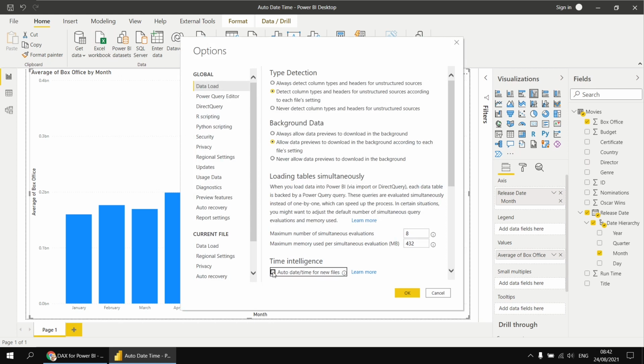Now you may be wondering why I'm choosing to disable this feature if it's so useful, and there are several reasons you might consider doing this. The main one is probably if you're choosing to create your own custom calendar table to work with the date time intelligence features of Power BI. That's something we're going to talk about in a lot more detail in later videos in this series.